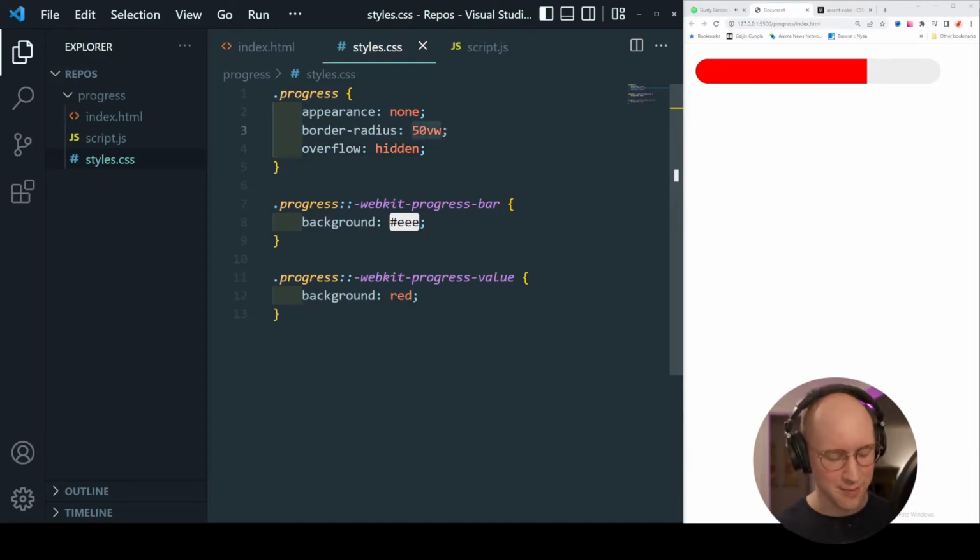If I put 50%, which is what you would do for circles, you get this weird kind of ellipse. And that ain't gonna fly in my house. So we'll say 50vw, keep it nice and arbitrary.